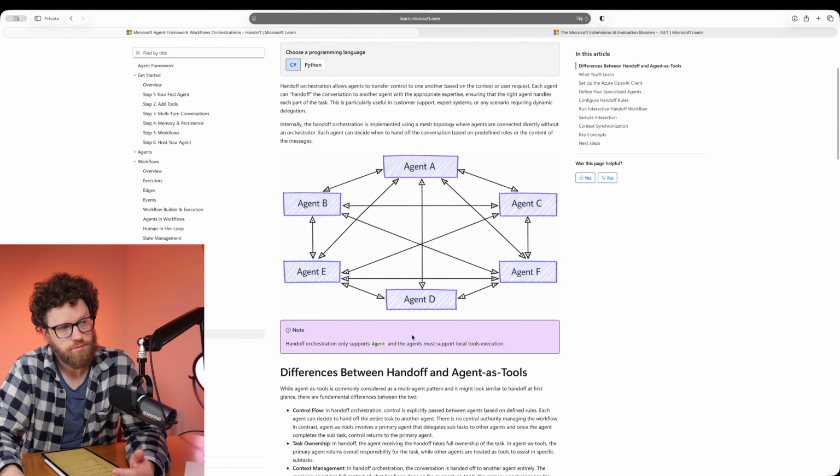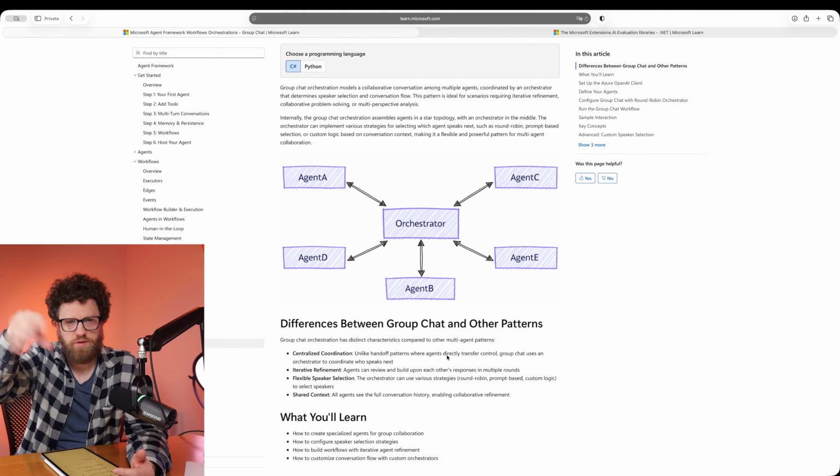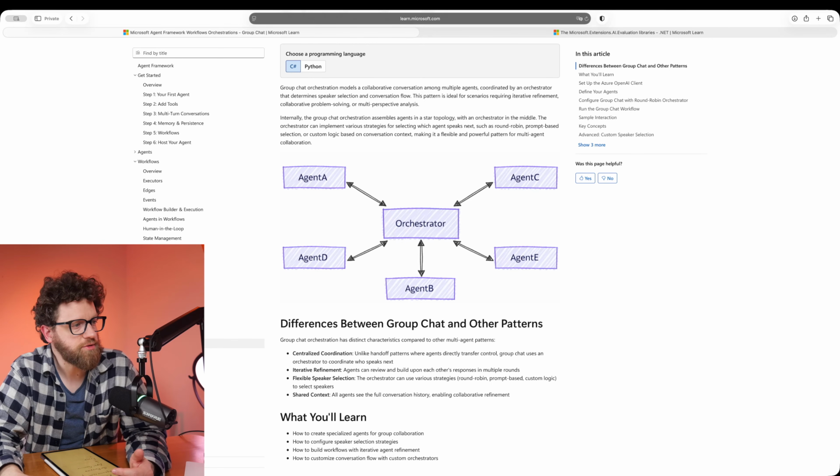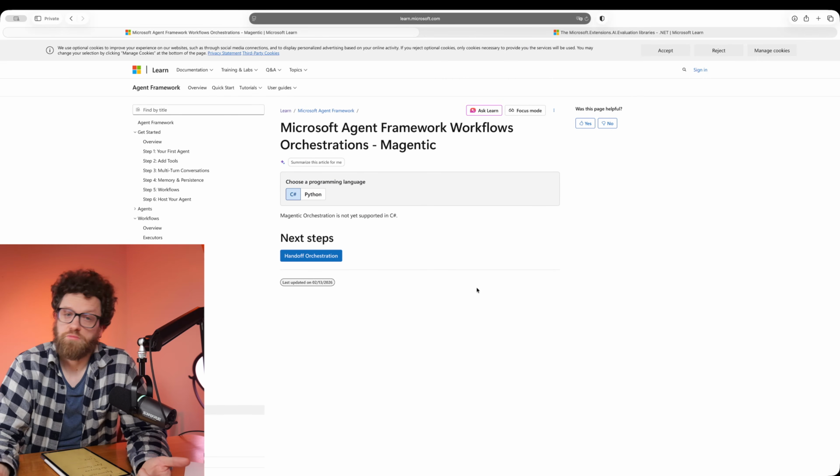And handoff, everyone doing everything. This is complicated. Then there's group chat. It's a group chat: you have a chat, this orchestrator, several agents, and they communicate between each other. And magentic, which is not available for C# yet. Perfect.